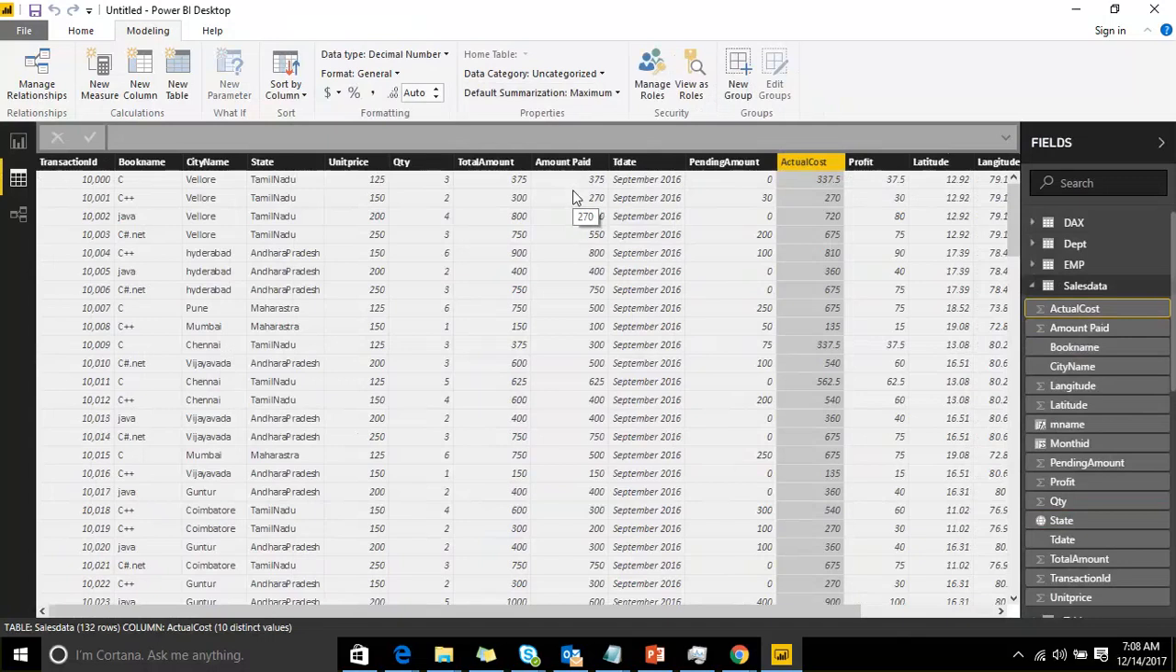So by default, whenever you perform a group by, all the numeric columns are going to perform a sum operation. If you don't want that sum operation, if you want something else, you can define it here. You can change it here, or you can mention do not summarize.